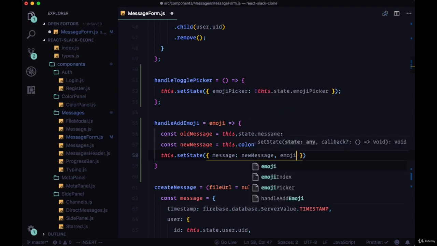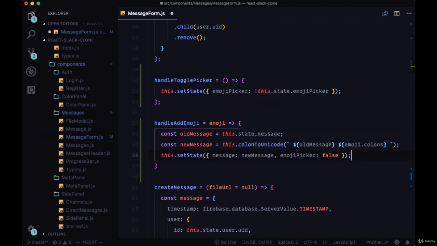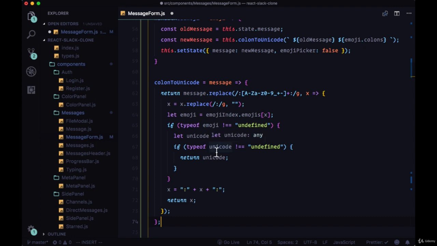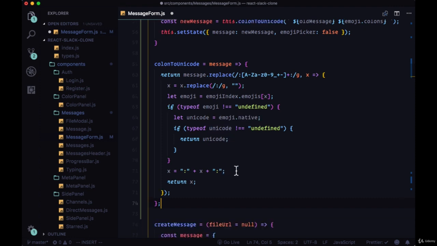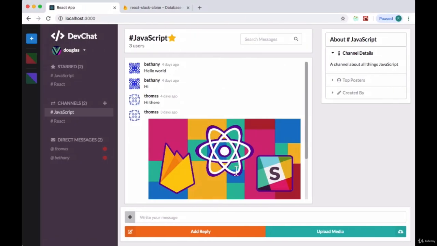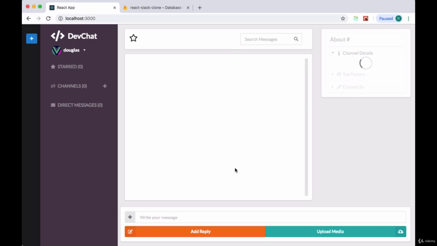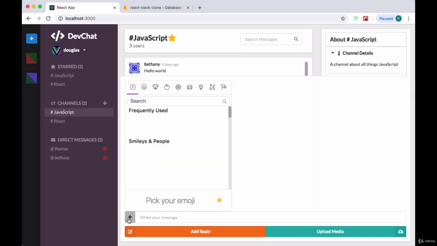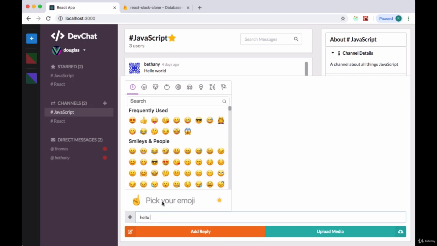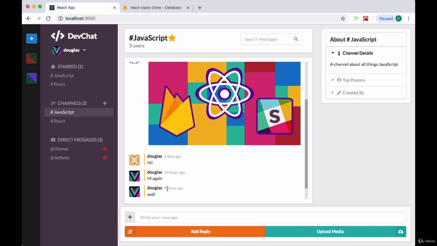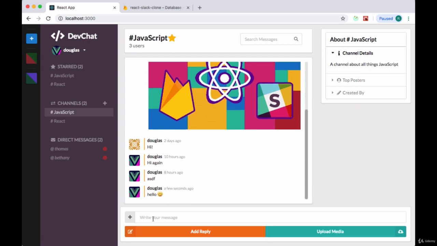We're going to set the state. We'll set the message property to our new message value and close the emoji picker by setting emoji picker to false. And now I'm going to paste in the code for the :Unicode function. It basically takes our message and converts that emoji.colons value to a Unicode using the emoji index tool that we imported. So you can copy the code as you see it here, or get it in the final code attached to this video. And now when we save all the changes we made and we try adding a message like hello and selecting an emoji, we can see it show up within our input, and when we click on add reply we can see it's added to the channel that we specified.